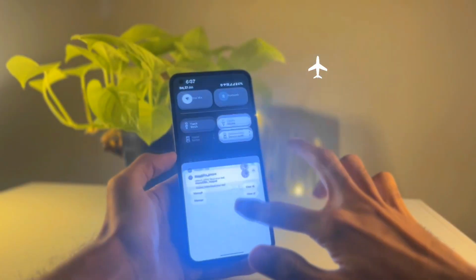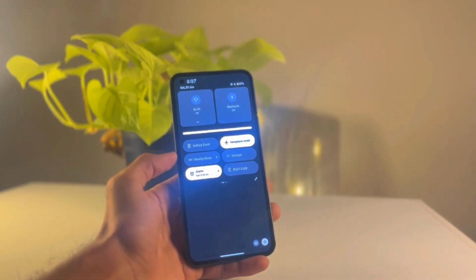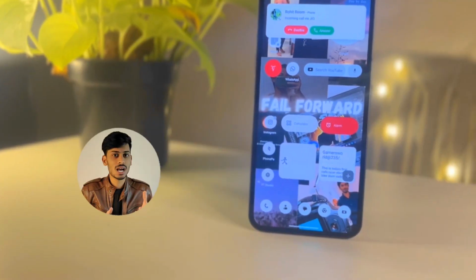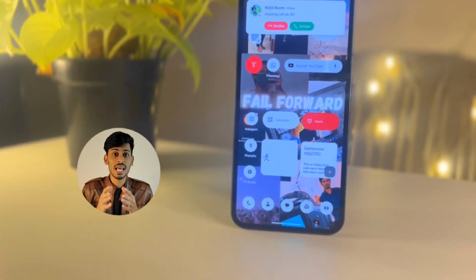Before starting this video, I have a special tweak for you guys that is really going to blow your mind. As you can see right now, I am going to turn on airplane mode in my Android phone. After that also, I can chat with anyone in WhatsApp or I can receive any calls on my Android even though it is in airplane mode. That sounds really super crazy for you guys.